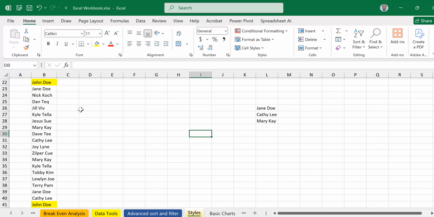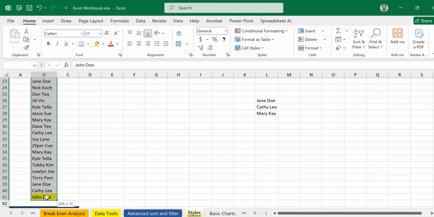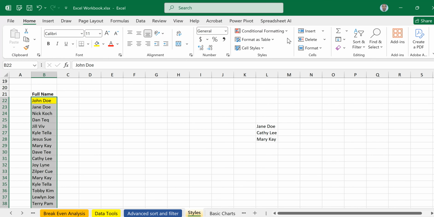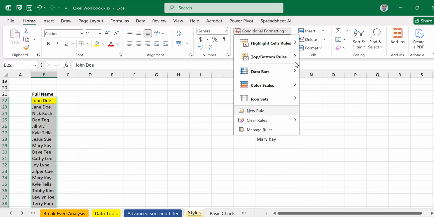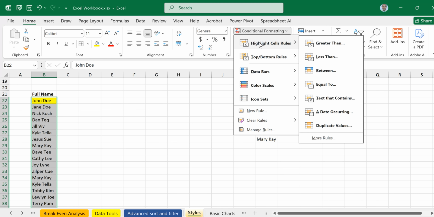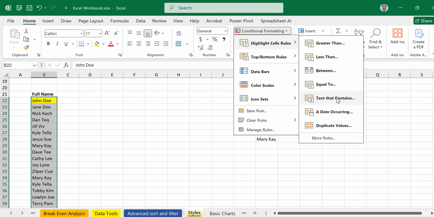So select the names from John Doe to the last one. Now the thing can also be done this way. Apart from going to new rule, you can just click highlight cell rules, then text that contains, instead of going through this part. So highlight cell rules, text that contains. Click there.